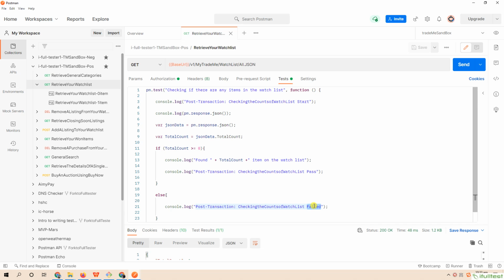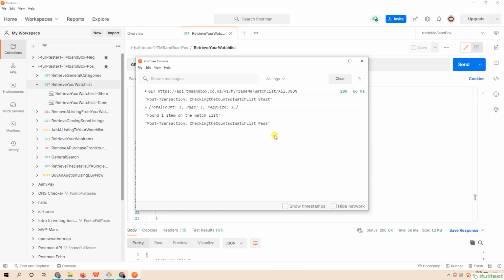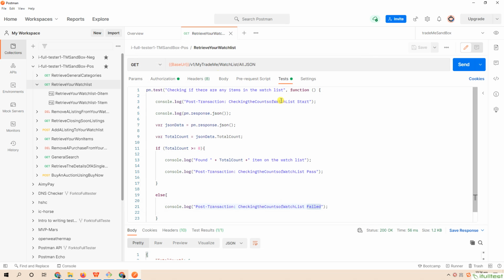Run a case and get a response to check from the console log. See, this time we found the total count is 1 and the transaction passed. And you can continue to extend negative testing cases to cover as much of the business scope as possible.